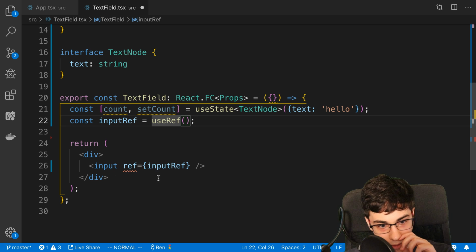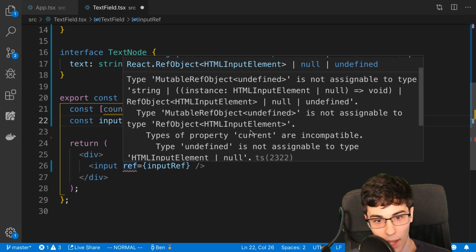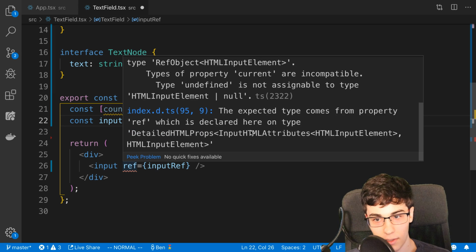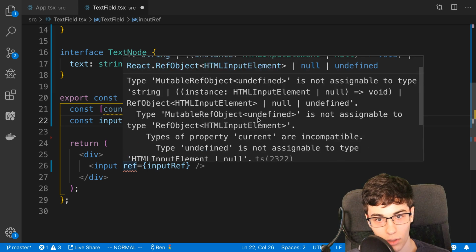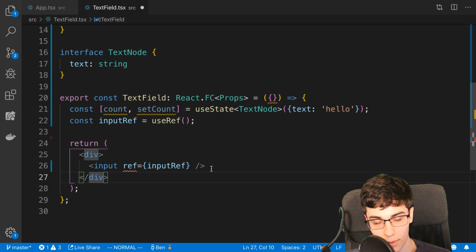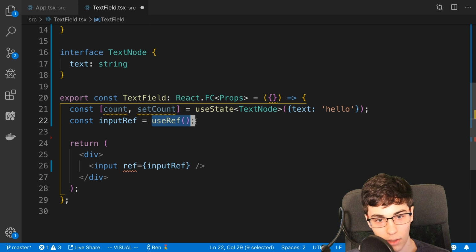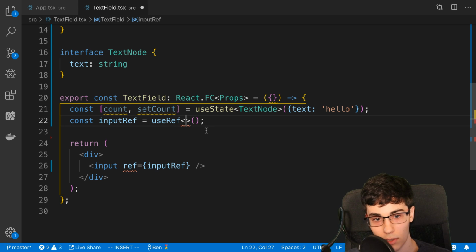So if we hover over this, let's see, it's getting mad at us. It's telling us that basically the types are not compatible. And so what we have to do is tell TypeScript what the type of this reference is, or what it should be holding. We can do this by passing in angle brackets right here and specifying what input we're actually going to store in this. A ref can actually store anything, so again, we could put any type here. But in this case, what we want to pass is this input.